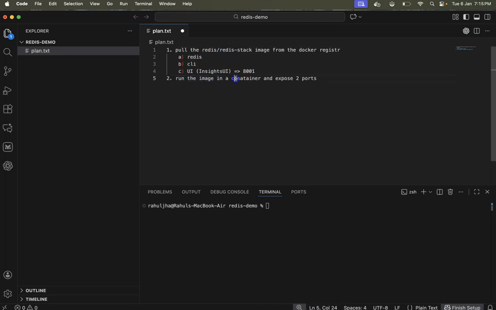Next, we are going to run this image in a container and expose two ports. What ports are we going to expose? The first one is where the Redis server is going to run, and another one is going to be 8001, where the Redis UI is going to run. Although you might not require the UI in your production systems when you are using Redis, because the UI is just to see the keys and documents that we create within the Redis infrastructure. So after we run this image, next we'll explore the UI.